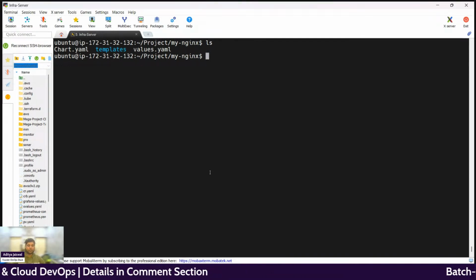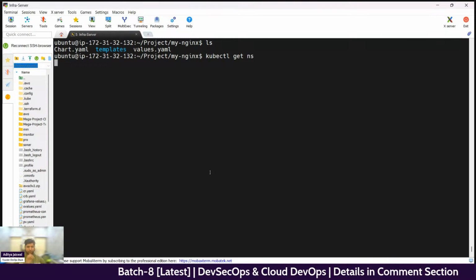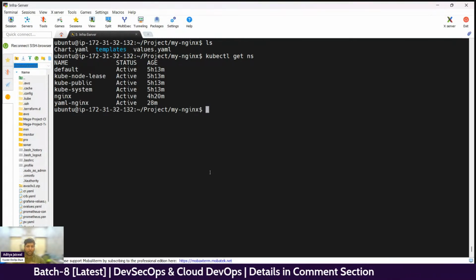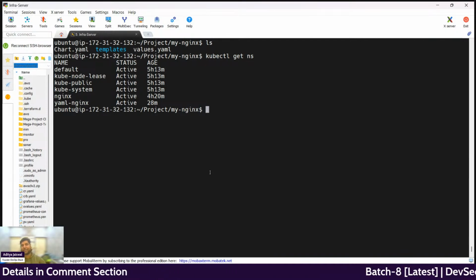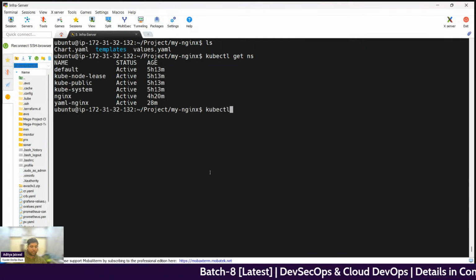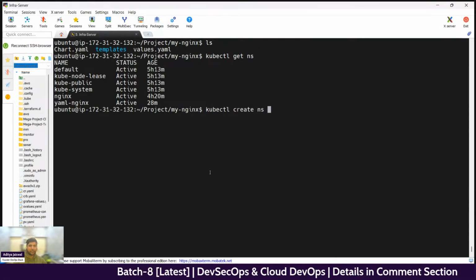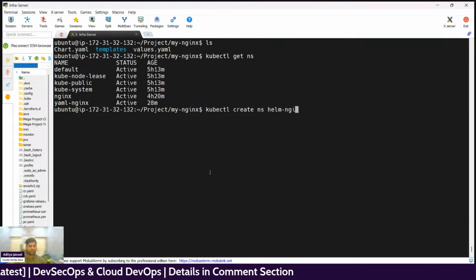Okay, so first of all, let me see something. kubectl get ns. Okay, so as of now, I have done the deployment of Nginx inside the YAML Nginx namespace, right? Let's create a separate namespace for our Helm chart project. So I'm going to write kubectl create ns, and let's call it helm-nginx.